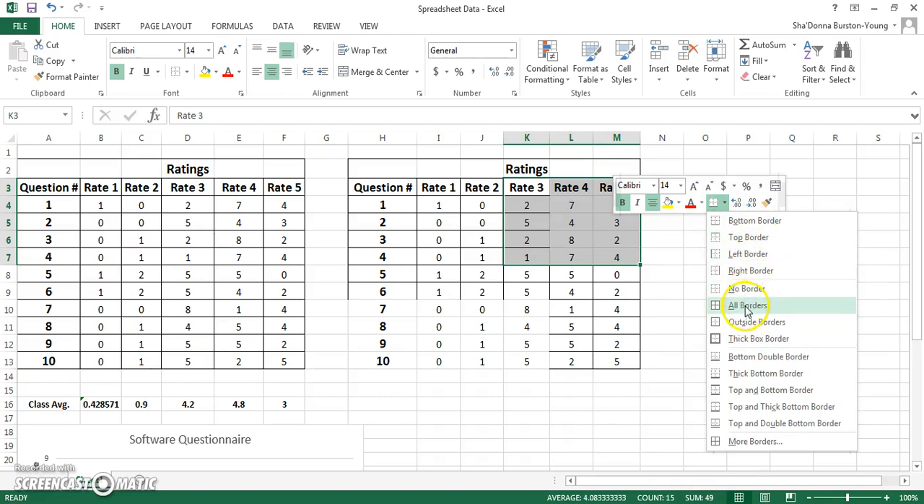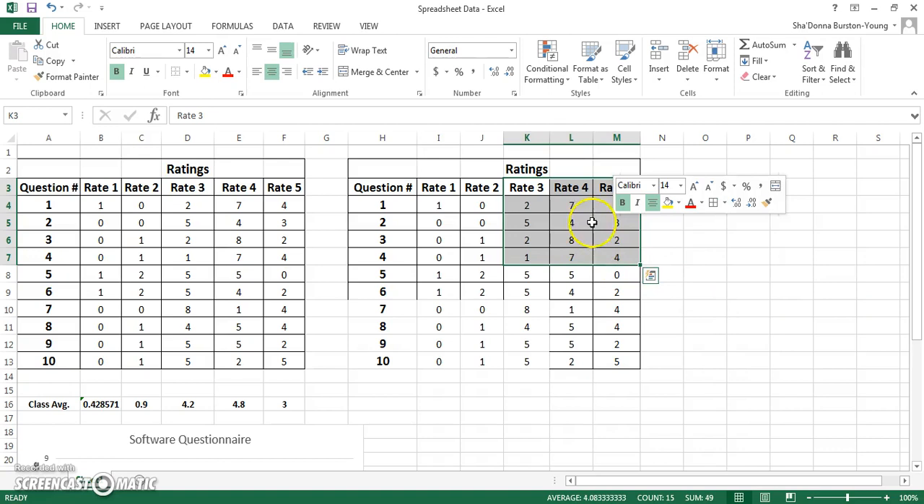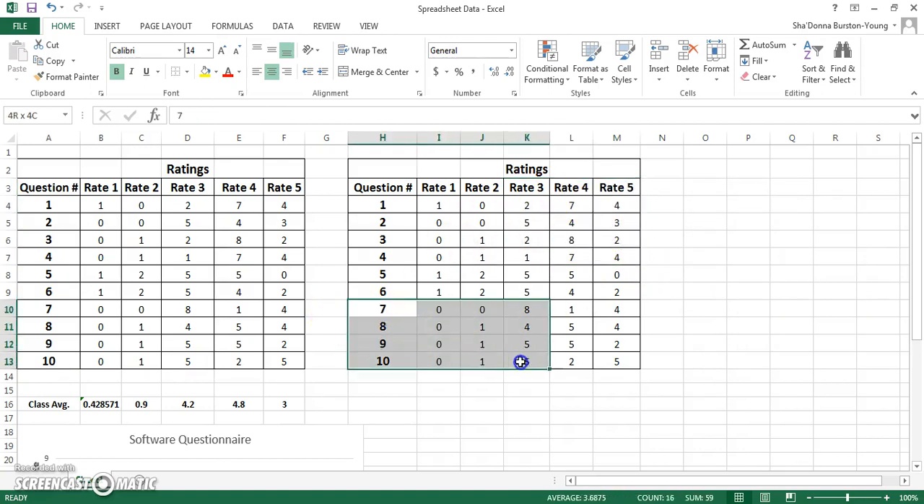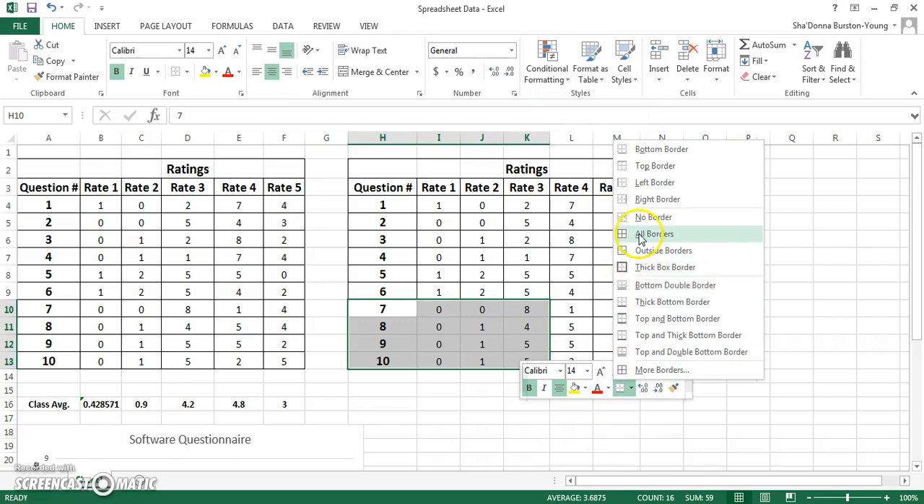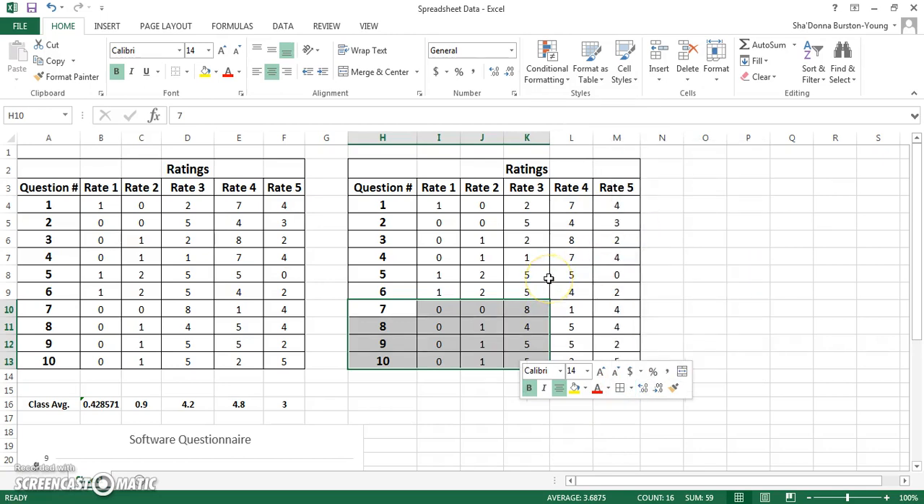So I'm going to click on all borders because I actually want borders to be in between and around all of my data information. So I'll do the same thing down here. And now you have your data table and your borders.